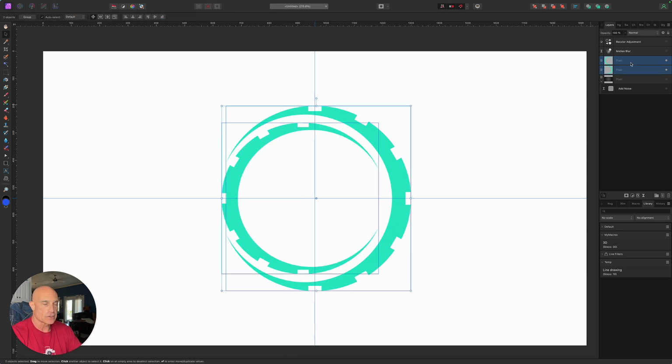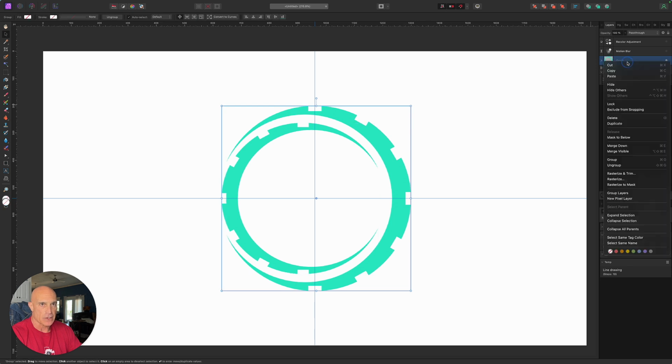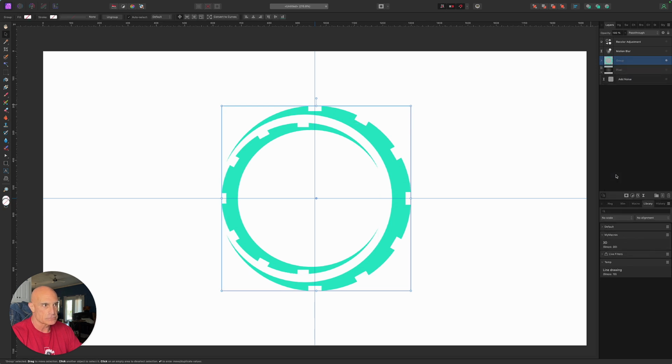So now the next thing we want to do is merge these two layers together. So we will group those and then rasterize and trim that. So now we've got one layer with this graphic on it. So let's go ahead and give this some color and texture and dimension.